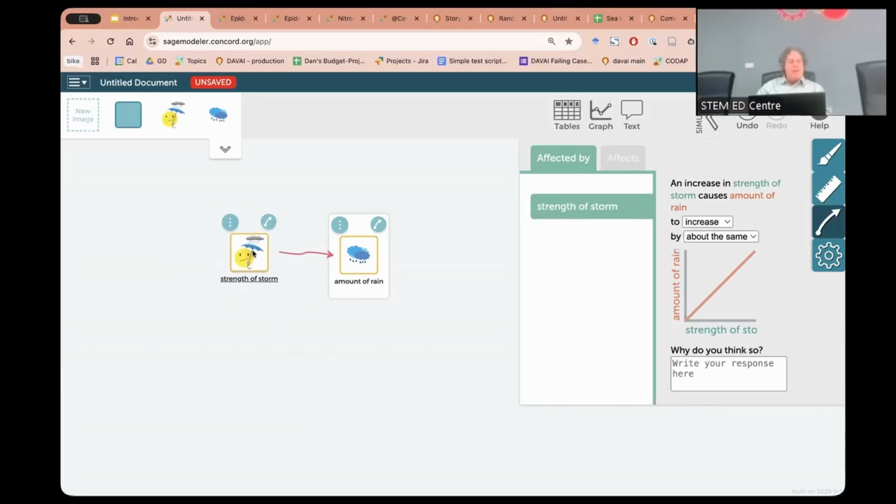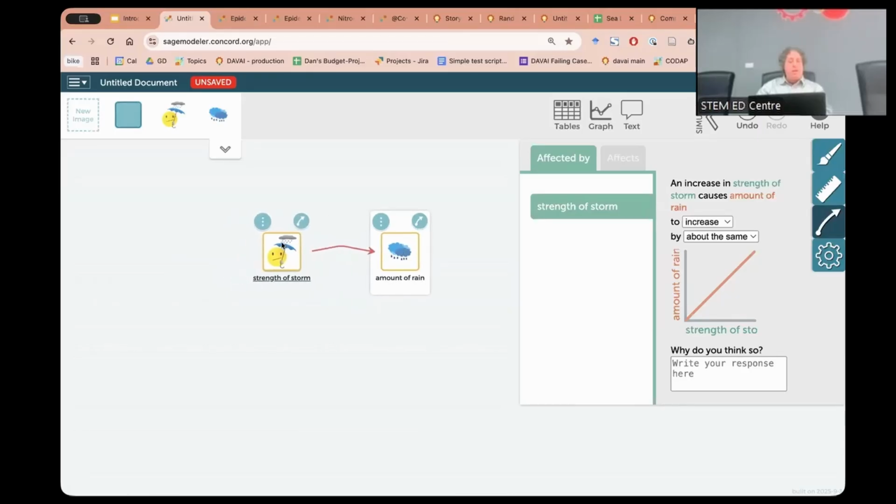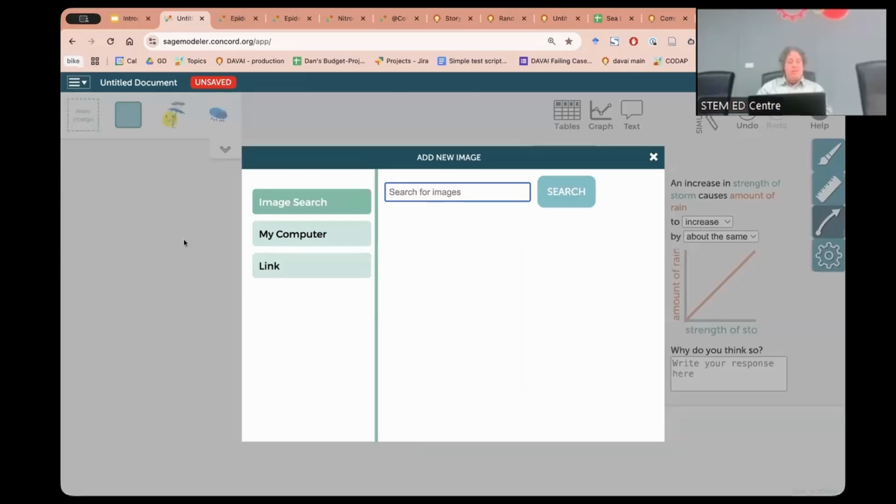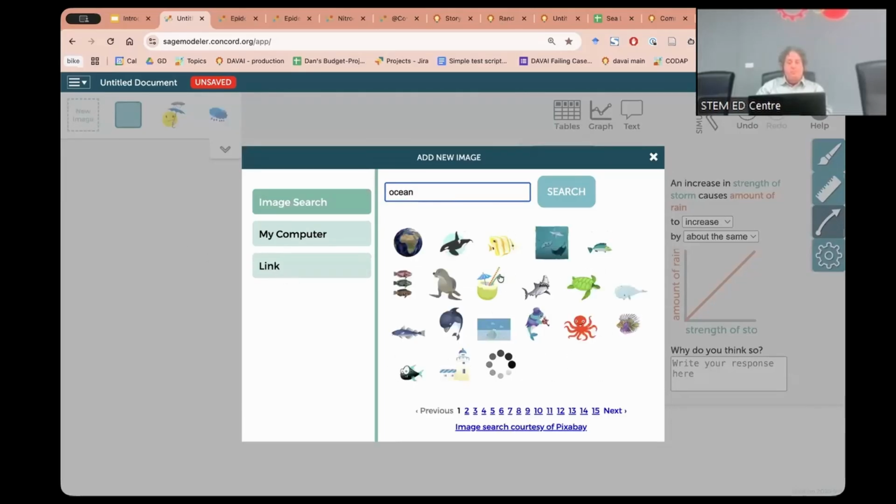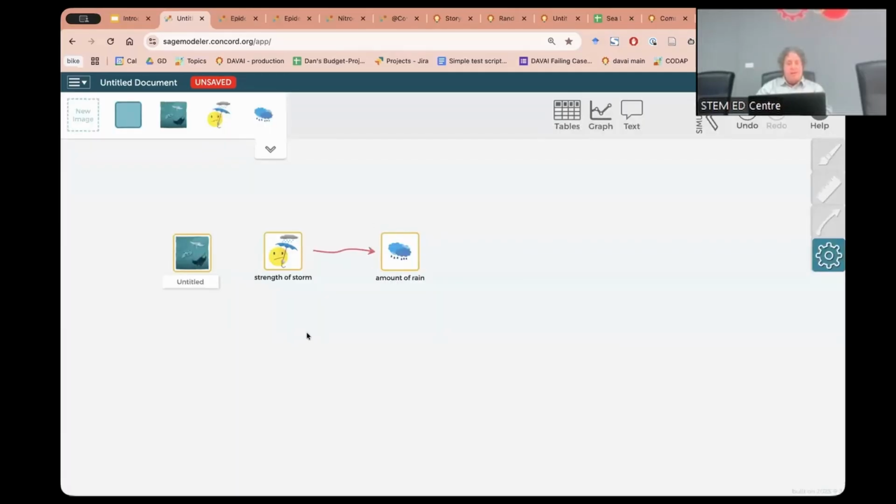But then I might back up and go, well, what's impacting the strength of the storm? Well, I know that it has to do with sea temperatures. So I might drag this in and I'll look up for ocean. And let's see, sure, I'll pick that. Call it ocean temperature.